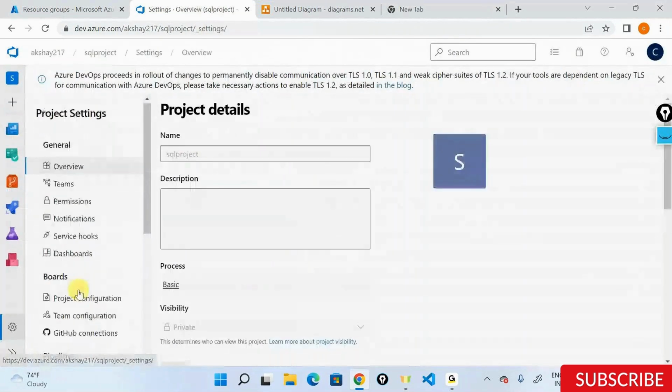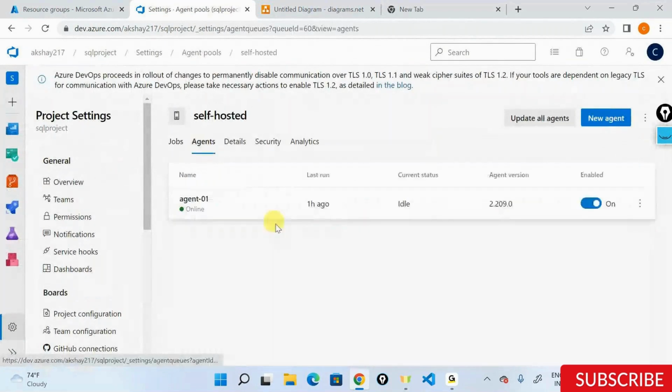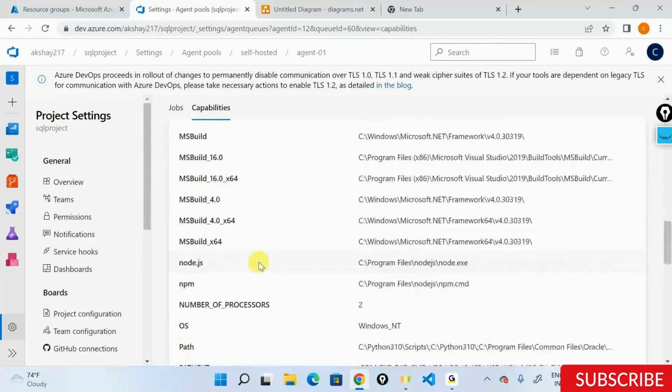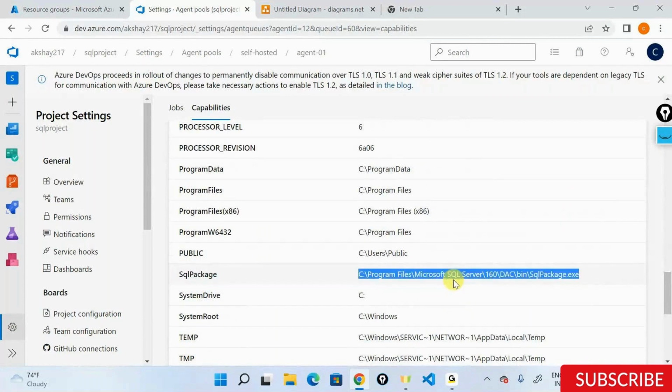go to your project settings, in the agent. Look at the capabilities of the agent. There is something known as SQL package that got installed because you installed SSMS. Yes, that's the reason you have this SqlPackage.exe. What I'm trying to tell you is that you don't have to give your SQL server name and the password every time. Your pipeline is going to use that particular SSMS, connect to that particular SQL server, and then deploy your code.